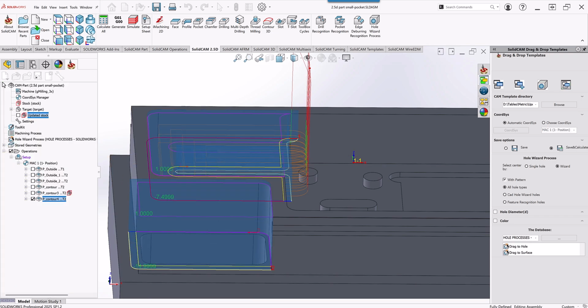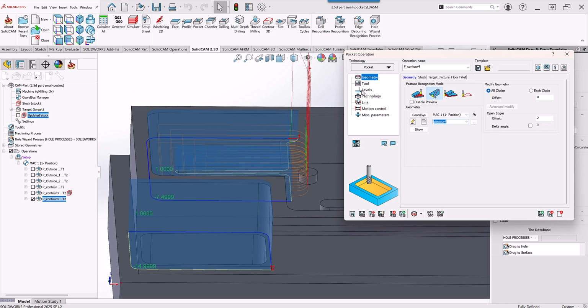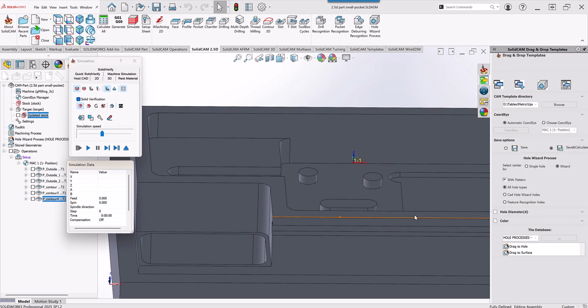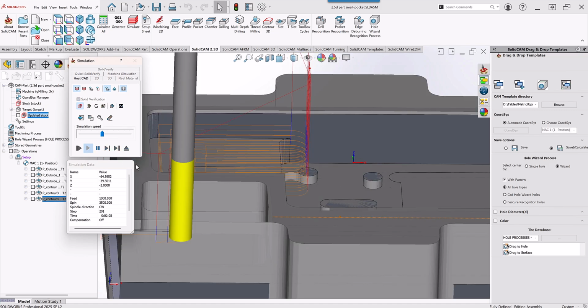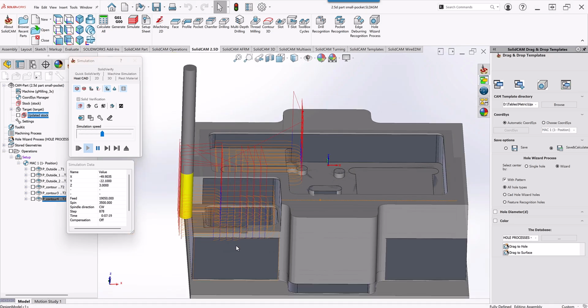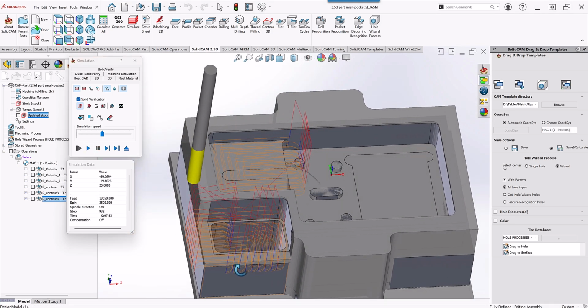Click on that. Let's go to my levels, and you'll note that it automatically goes to variable levels as well, because these are two separate levels. Save and calculate, simulate, and run my simulation, as you can see, it machines out both that area and this area as an open pocket.